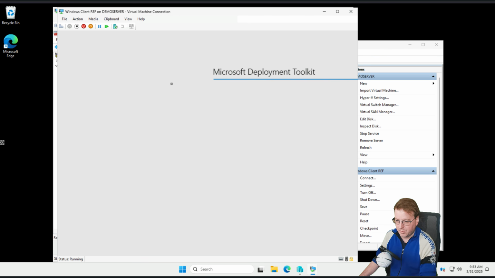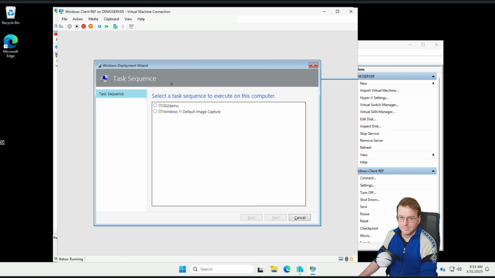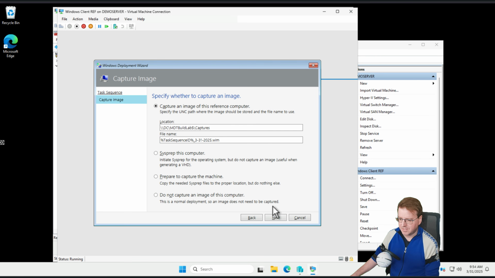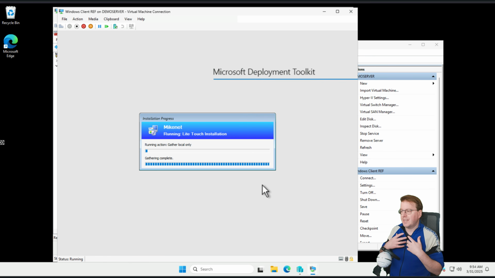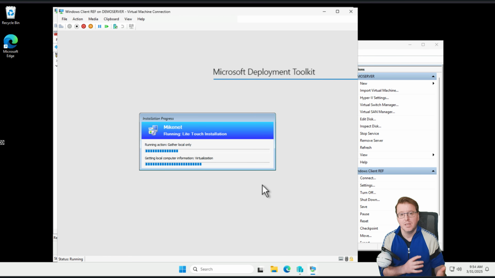So if we look at the Microsoft Deployment Toolkit here, it's going to take a few seconds to load. Okay, now that's loaded, we should be able to see there's our demo that we created, and there's my Windows 11 default capture image that I had from before. So I can select one of these task sequences, click on next. It's going to ask me where I want to capture this information to. Going back to my MDT Build Lab share into captures, click on next on that one, and it's going to begin that process. Now this is going to install the operating system, install the configurations we made, install Office 365.